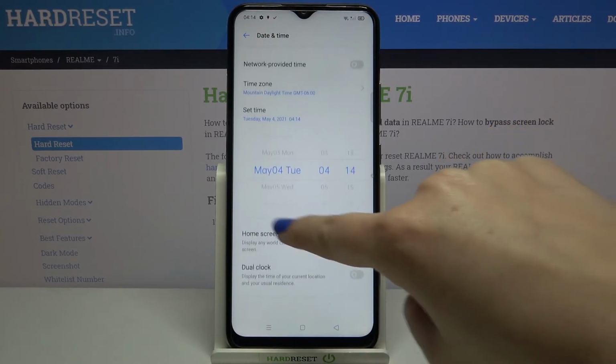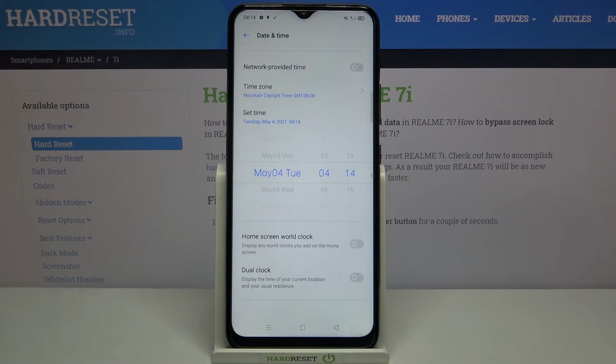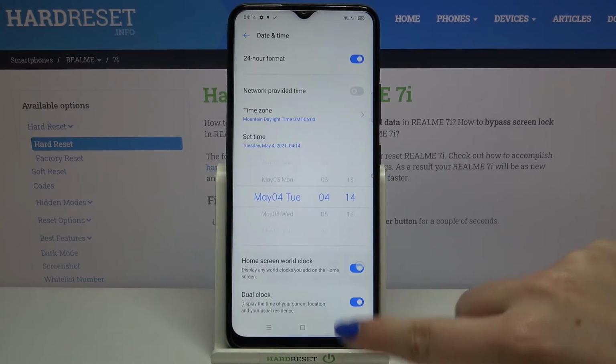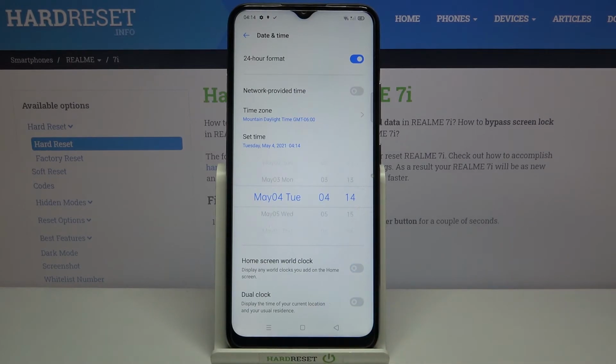Under it we've got two different options for home screen world clock, so display any world clocks you add on the home screen, or you can set dual clock, so to display the time of your current location and your usual residence. So if you're traveling a lot, and you'd like to check what time it is in your hometown, then you will be able to do that. You can switch them on just by tapping on those switchers, or turn them off by doing the same.